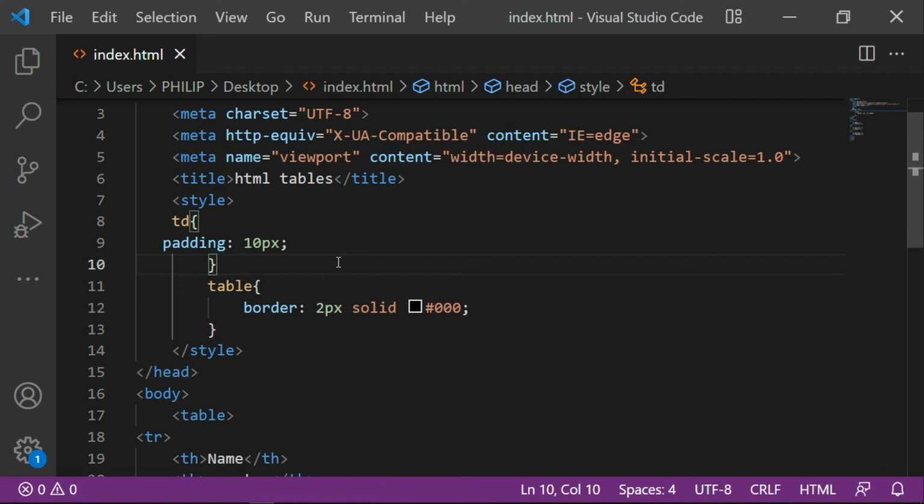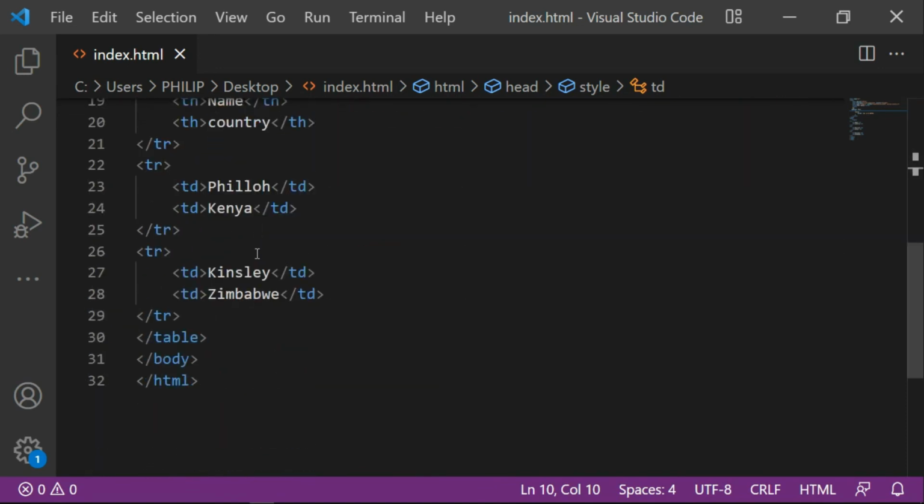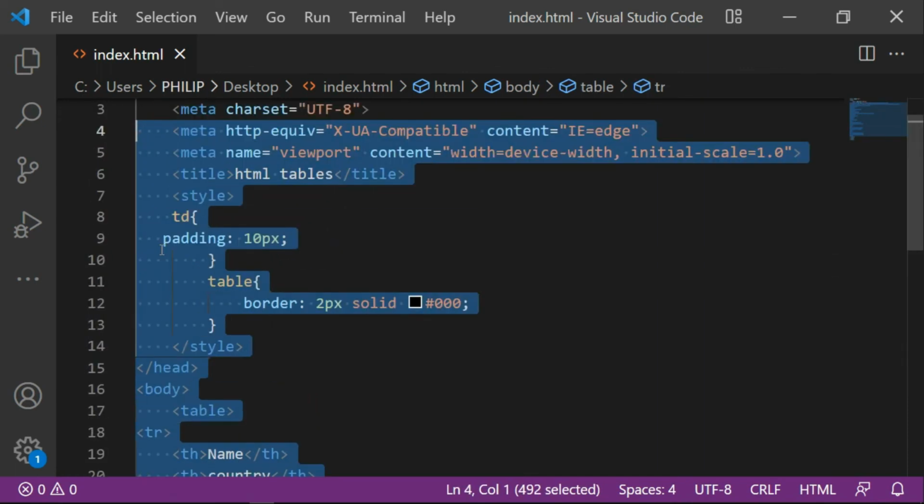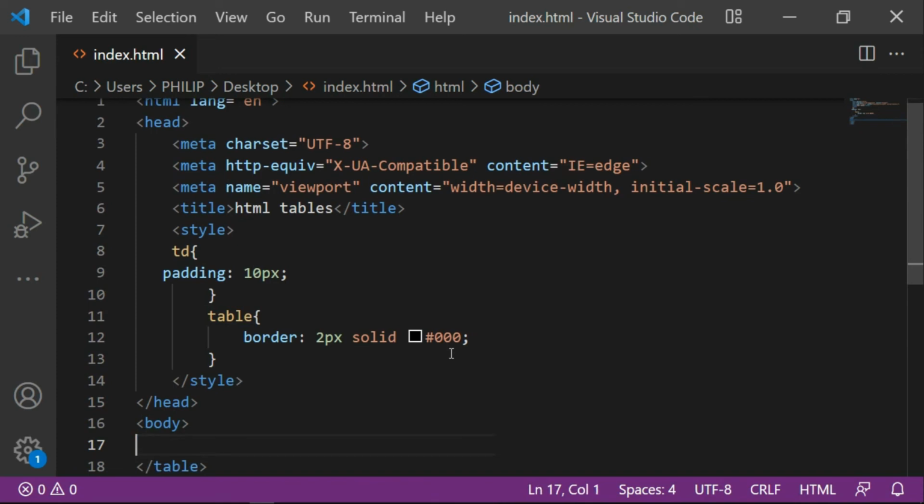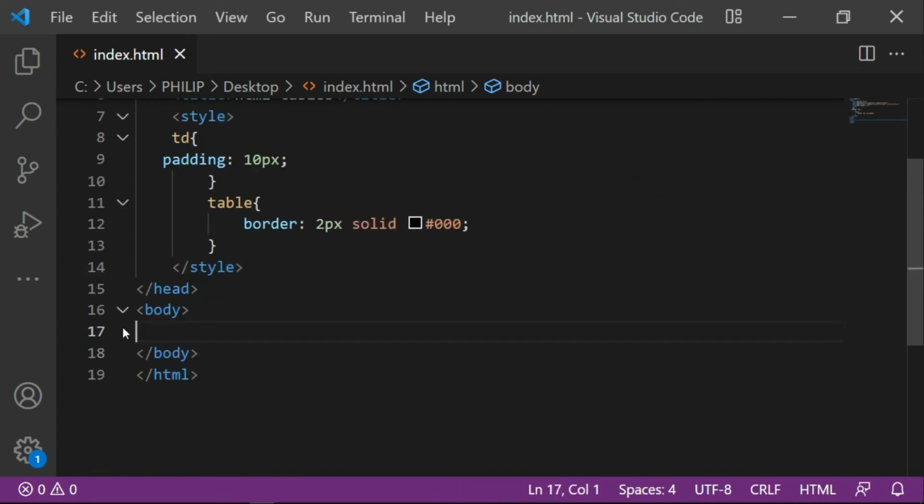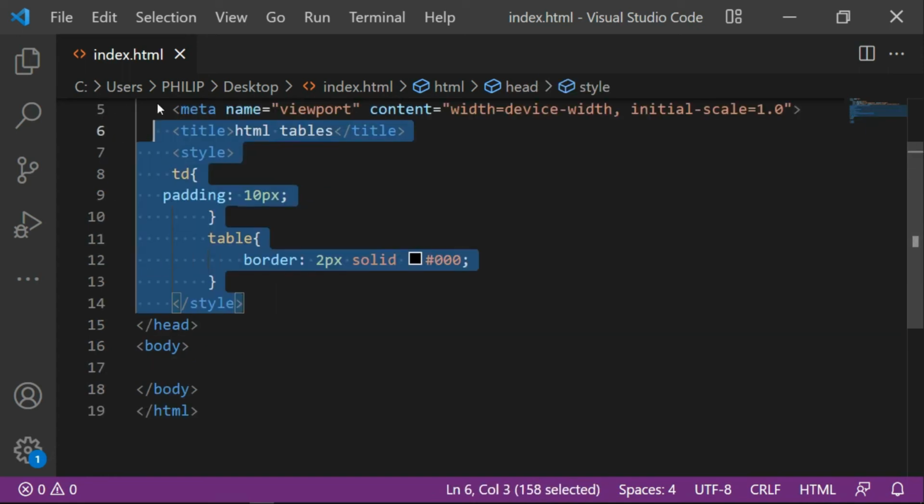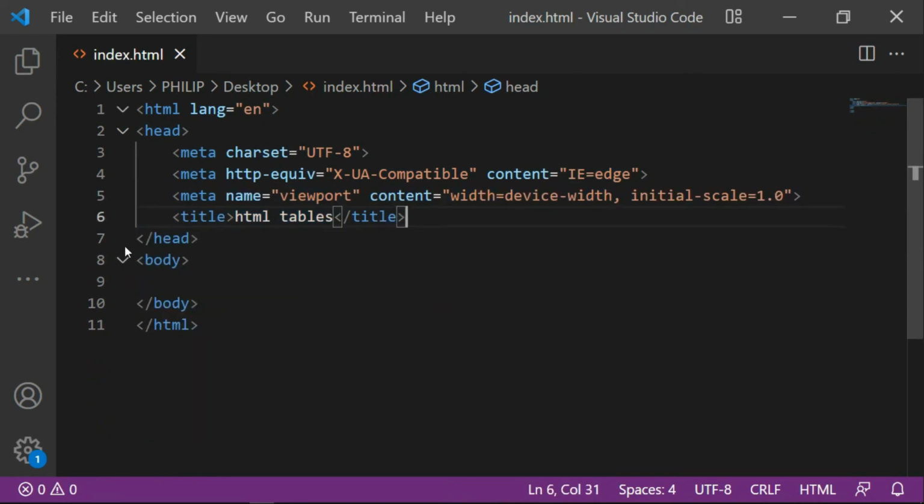Now the other one is how to add a span. This is the last part of this module, where we'll look at how you can add a column span and also a row span in your tables. Let's delete all this table and start fresh. Now we want to see how you can add a column span.